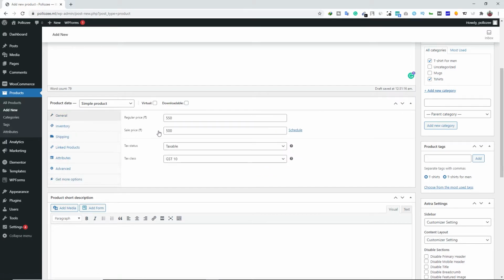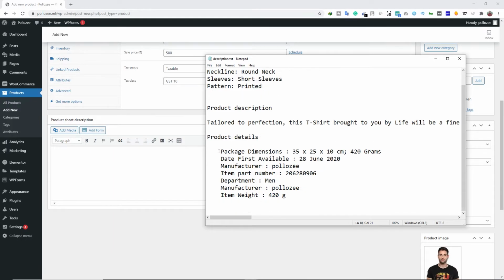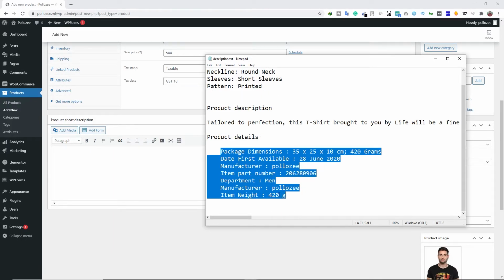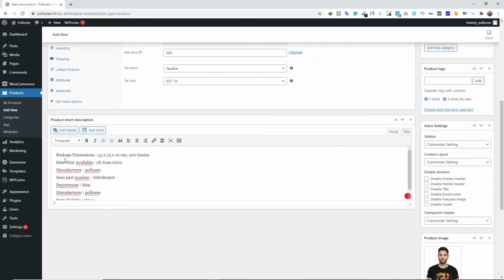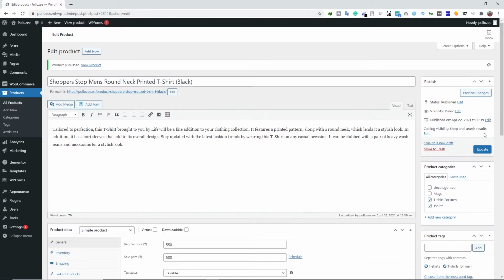So once you are done with your product data, scroll down, and last we have the product short description, which I already prepared. Let's copy the product description and paste it over here, just like that. Once you do that, click on publish. Now let's go ahead and view the product by clicking over here.